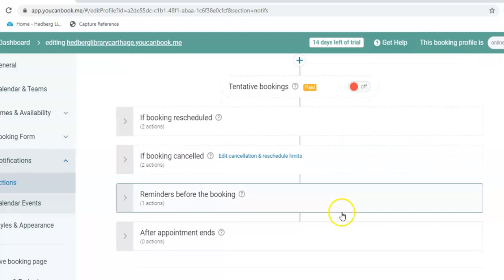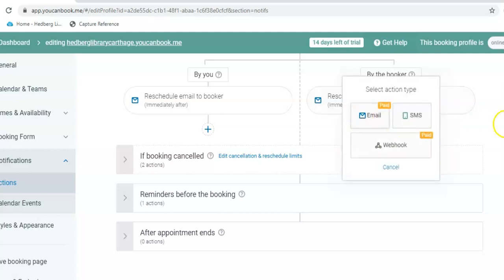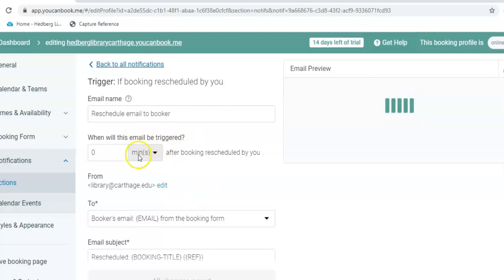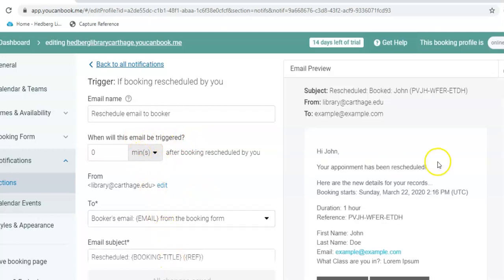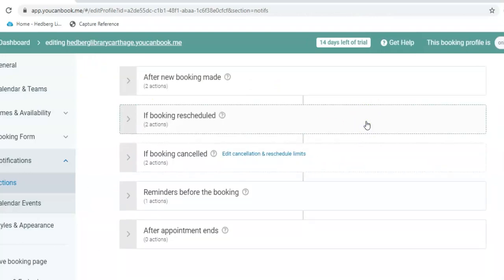If a booking is rescheduled, so you can reschedule it or the booker can reschedule it. The booker can send an email to you via this. And then it can also send a text message if you want to set that up. This will send an email to the person who booked the meeting immediately as you change the time. So this means either of you can reschedule the meeting if it doesn't work.